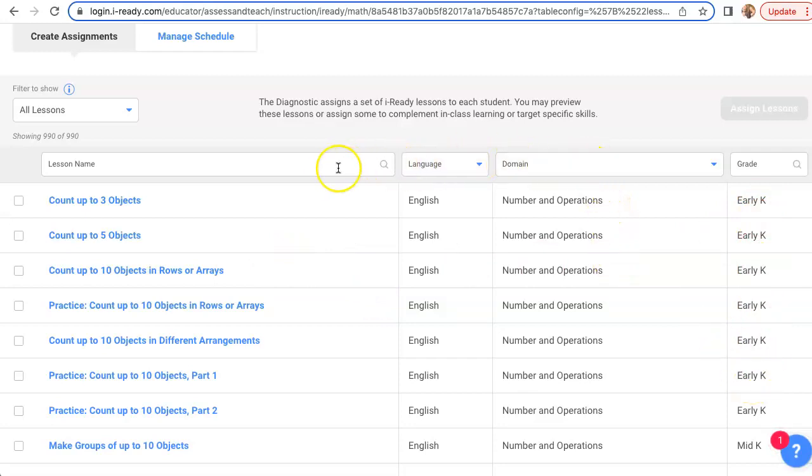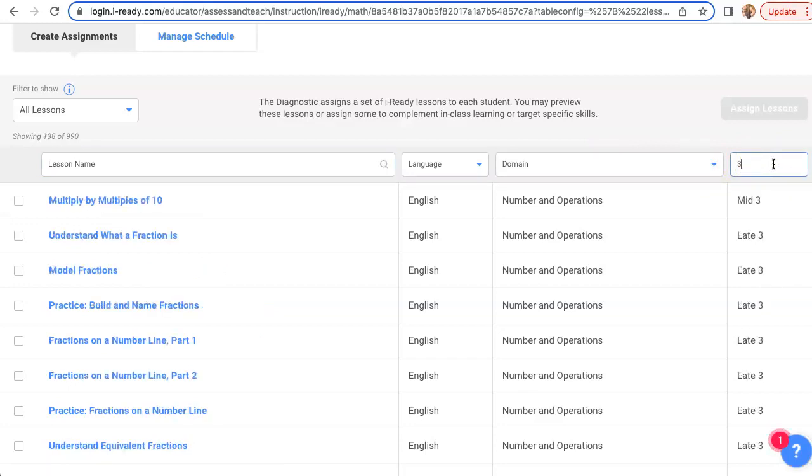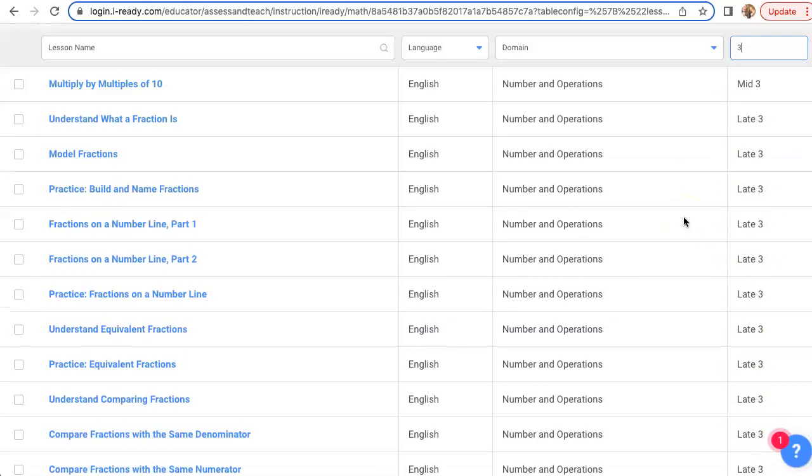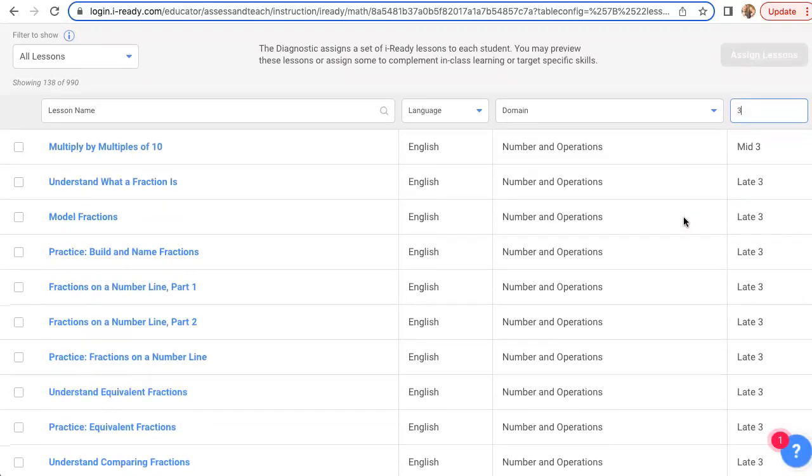Under Create Assignments, I'm not a kindergarten teacher, so that is not going to apply to me, but I can look at and search by different information. The first thing I'm probably going to want to do is go to my grade. I'm going to type in third grade and see what third grade has to offer. And then you can see right here, everything is switched to third.